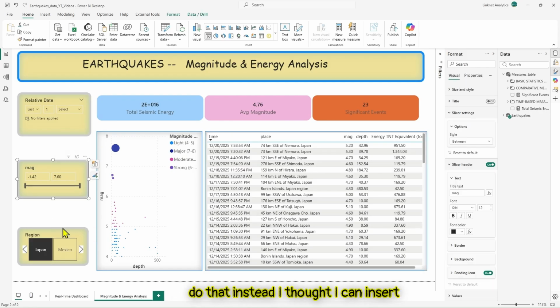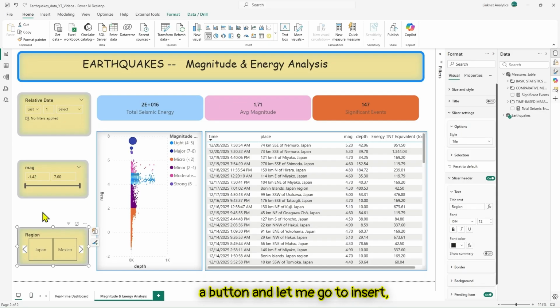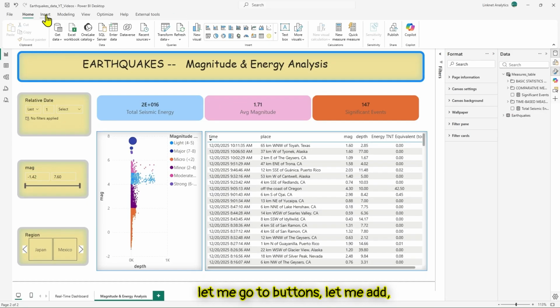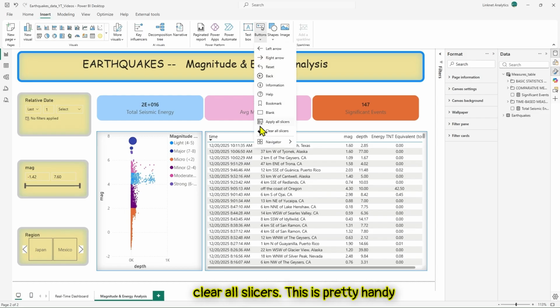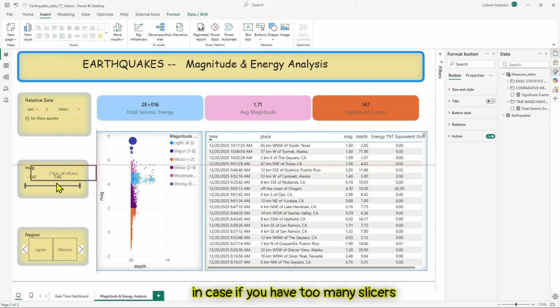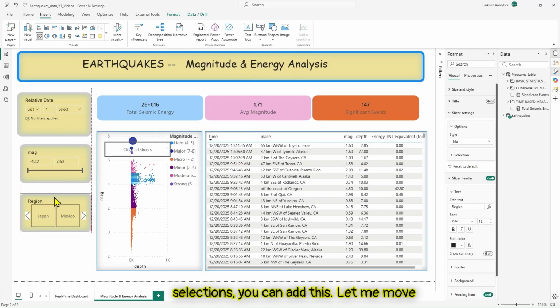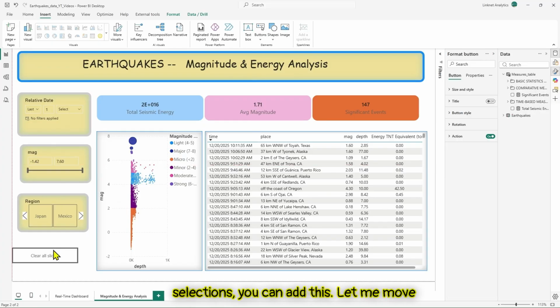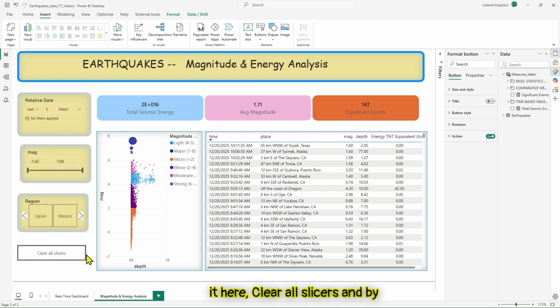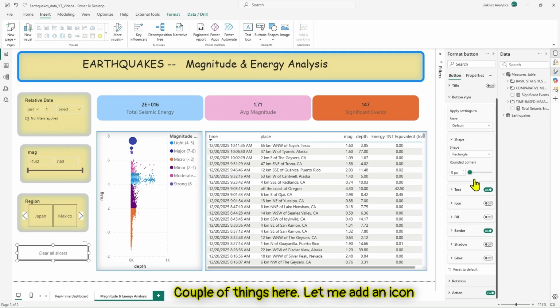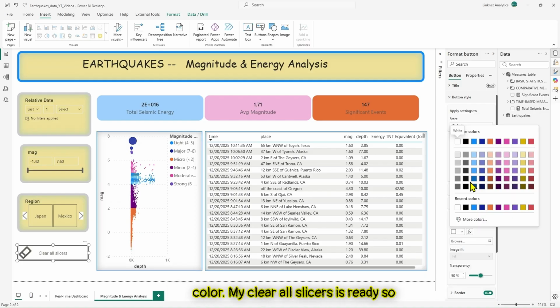Instead, I thought I can insert a button. Let me go to Insert. Let me go to Buttons. Let me add Clear all slicers. This is pretty handy in case you have too many slicers here. In case you want the values to go back to default after the selections, you can add this. Let me move it here, clear all slicers. And by selecting that button, let me go to the format section. Let me change a couple of things here. Let me add an icon. And let me also add some background color. My clear all slicers button is ready.